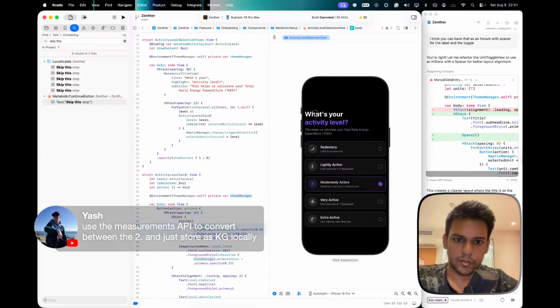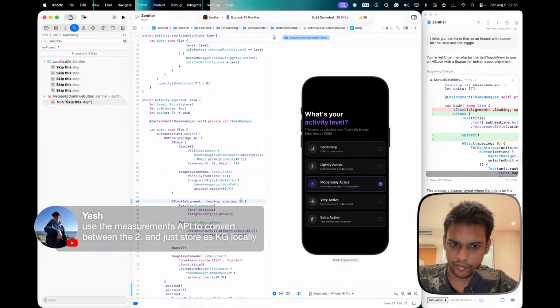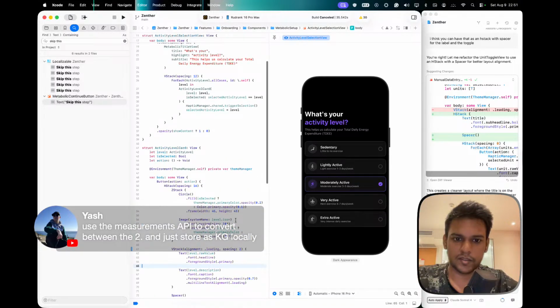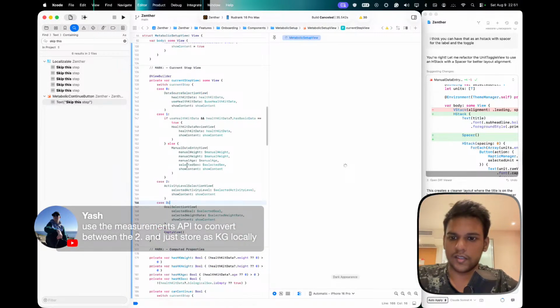Amazing. So when it scrolls up, you will see that very nice glass effect everywhere. And I'm not happy with this 4 padding. It can go to 2 or maybe 0. No, I think 2 was okay. Okay, much nicer. And then we go back, and this activity level selection view is also sorted.